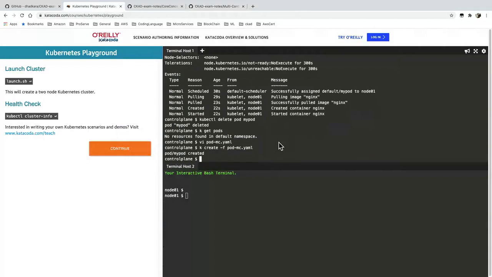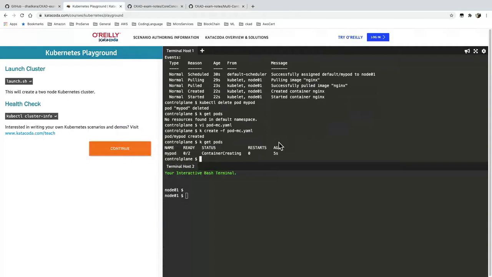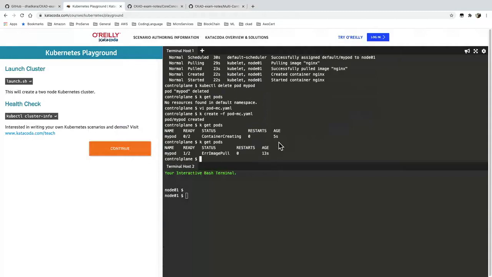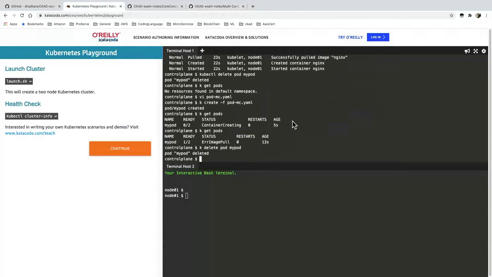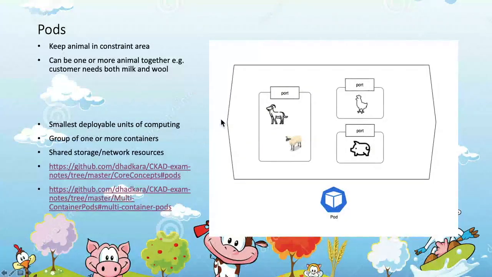And now again, my pod is created. Now it has two containers. So if you say get pods, you'll see it is still container creating because it takes time for the pod to spin up. But if you run it again, there's something wrong because it cannot get that log image. But anyway, I think you guys got the gist of that. All right, so I will still go ahead and delete pod my pod, so it doesn't interfere with anything we do next. All right, so that was about pod.